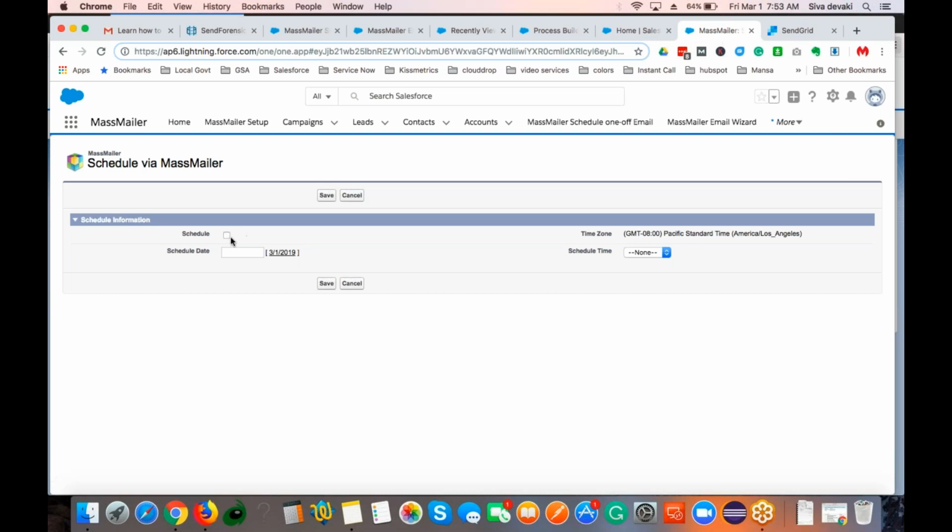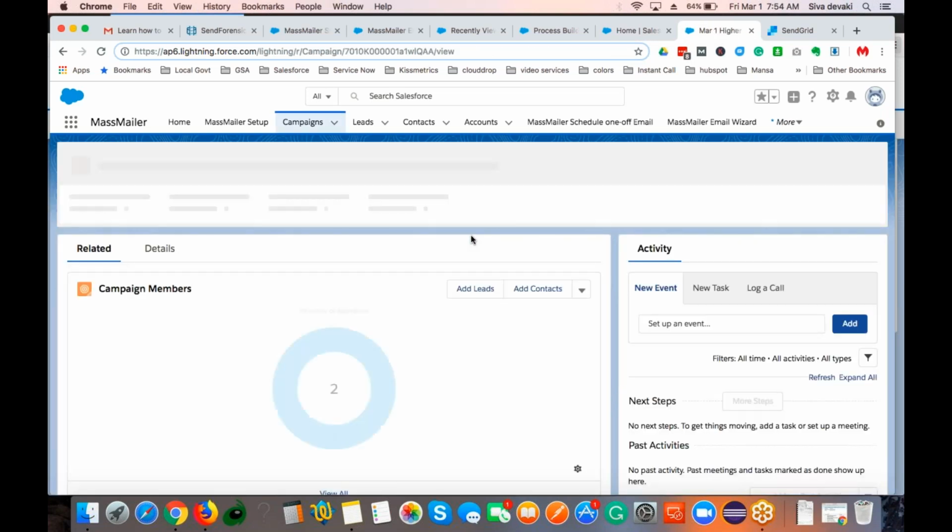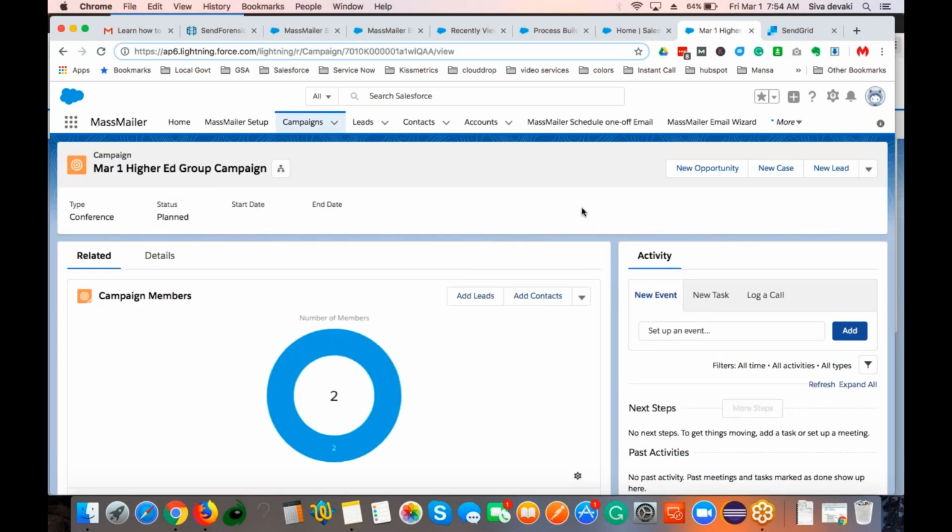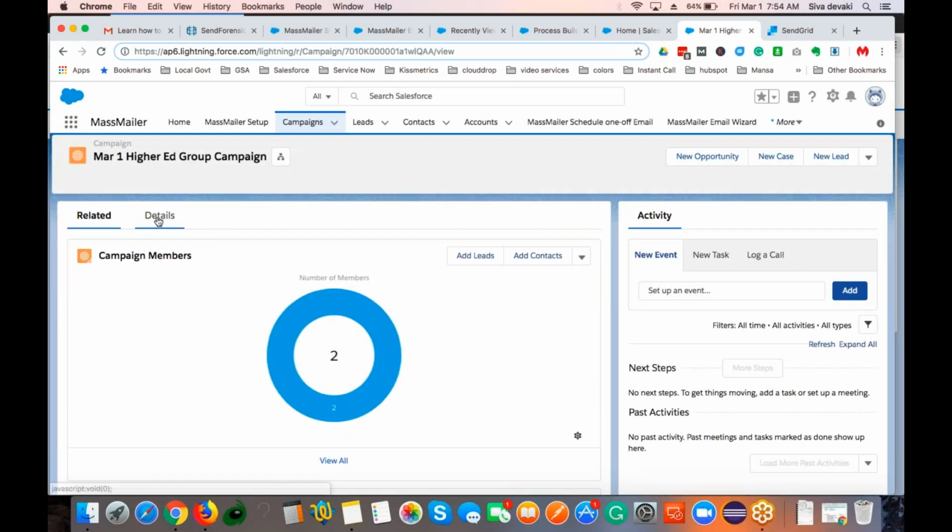You select it, you basically check this box and say, hey, I want to send it at so-and-so time. You can do that and then save it, and that'll get scheduled. I'm not sending it now, so I want to show you the schedule functionality.